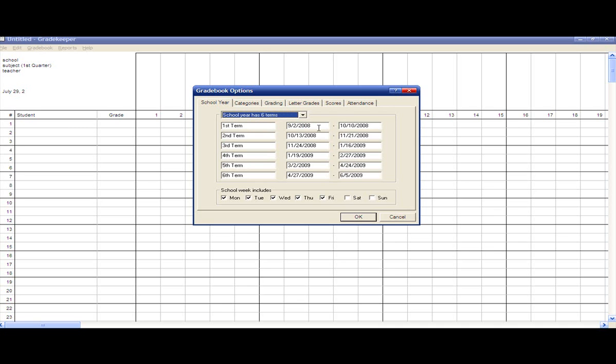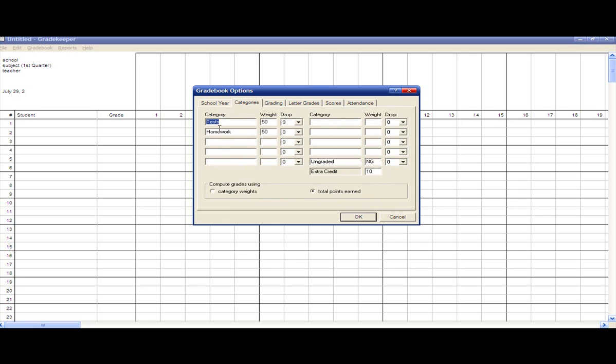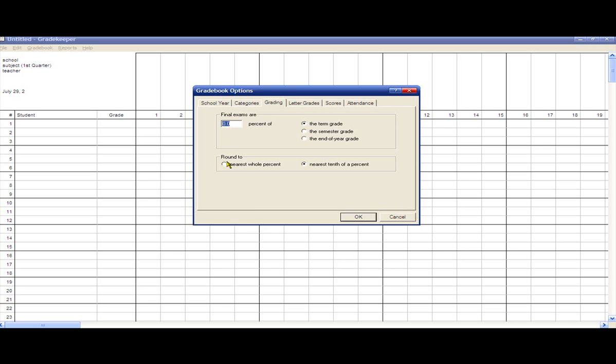Then for each term, you need to get your calendar out for your school and make sure that these dates are correct, because this way each assignment will fit correctly into the term. Otherwise, they'll give you a message that tells you that you're putting it in the wrong spot. Okay, then you're going to go to the categories. It says only two here, but usually you end up having more, so you put quizzes and maybe participation or something. Then you go to grading.